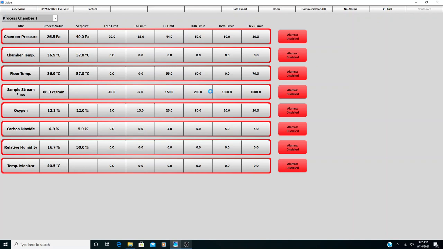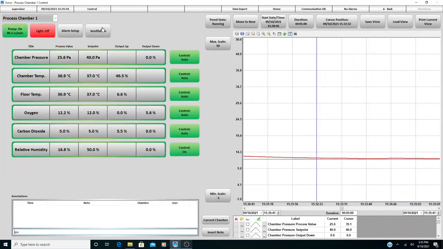So if I click back, the next thing we have here is ventilation. This is the exact same process as your buffer module, but this is going to take longer because processing chambers are much larger volume than the buffer chambers. Alright, let's move on to incubation chambers.